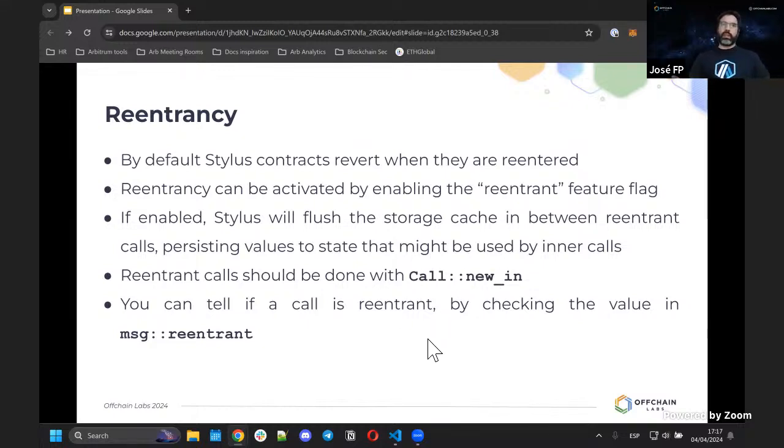Another cool thing about this is that you can actually implement different logic inside the same method for when you know that the call is being re-entered or called for the first time. So you can check the value of msg reentrant and say, okay, this is a re-entering call, so I apply a different logic in this case.